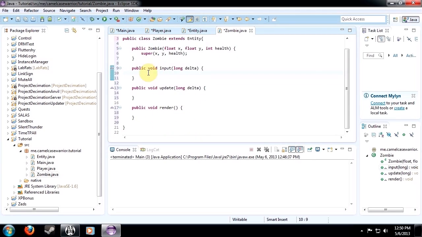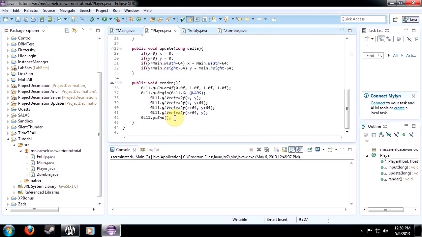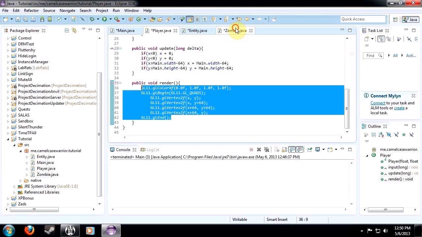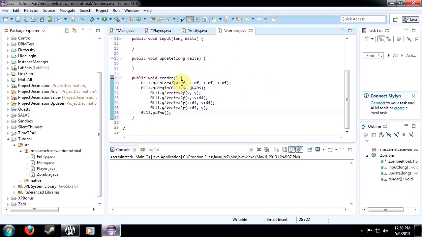Now, we're not going to do anything for input, but we will do something for update, and this is at a later time. First of all, we're just going to render them. So we can actually copy and paste the rendering code from the player and paste it, except for we're going to change the RGB values to just red. That way we can tell what a zombie is.